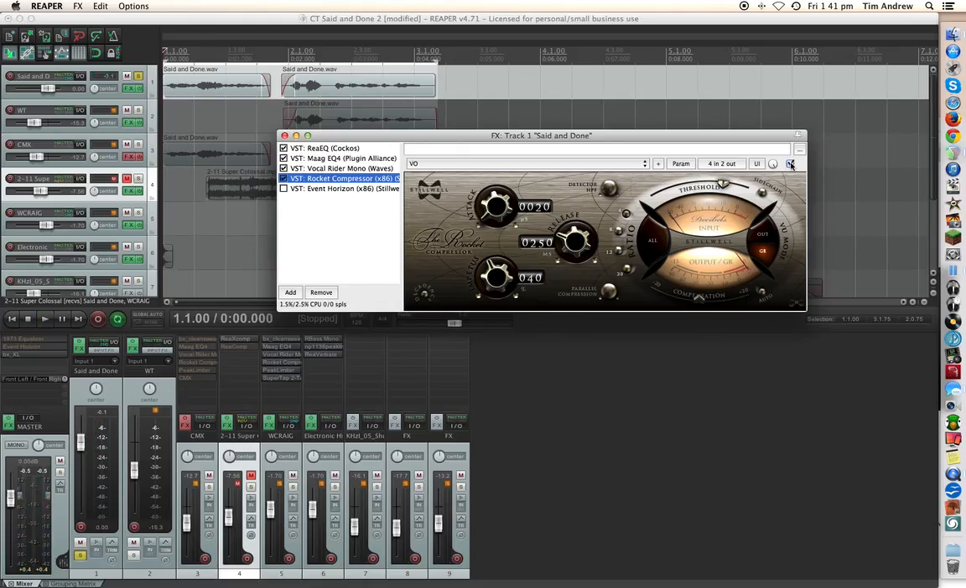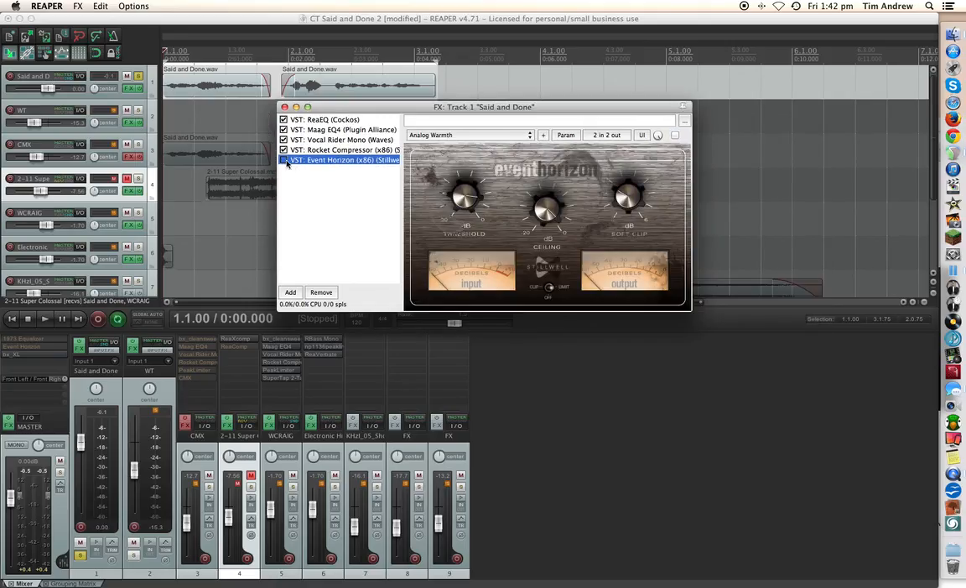Okay, so you can see how that's just lifted the whole signal up further. So the next thing that I do is I'll then take it to a limiter. What we really want to do is take that signal and push it into the ceiling. So that's going to lift everything up even further.